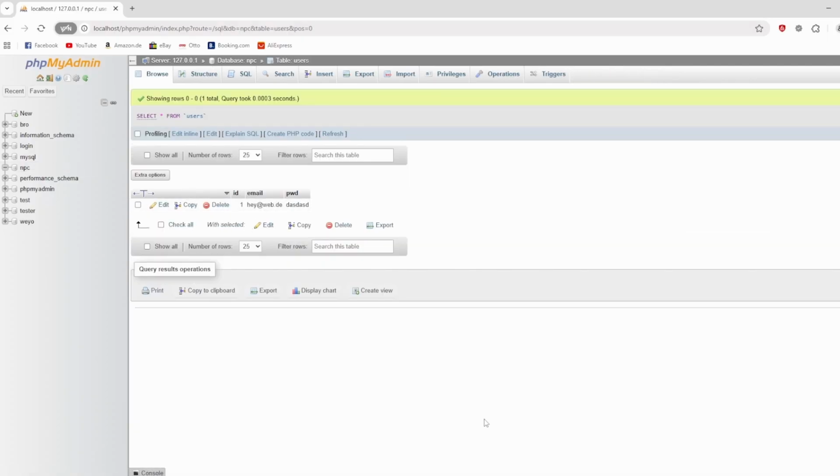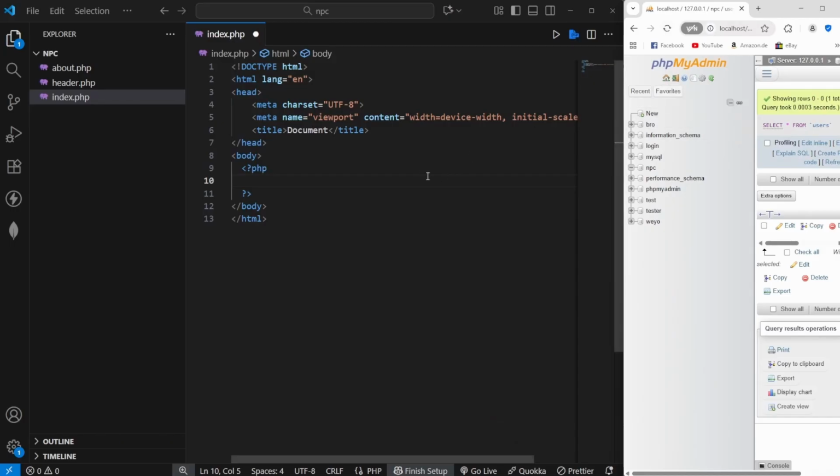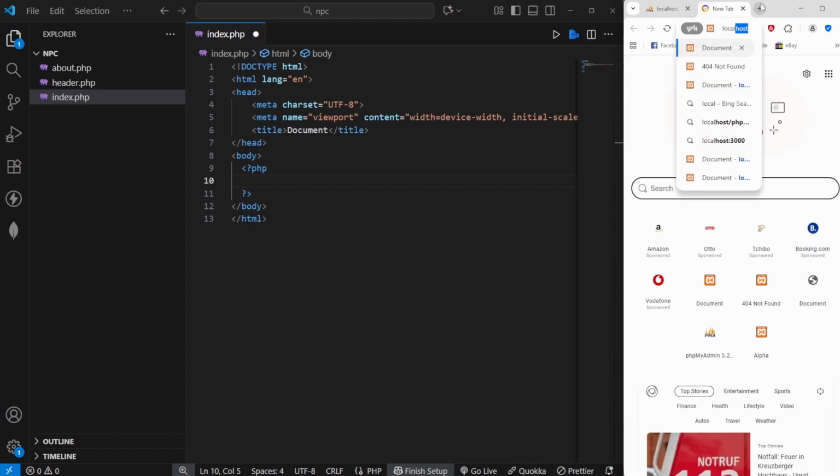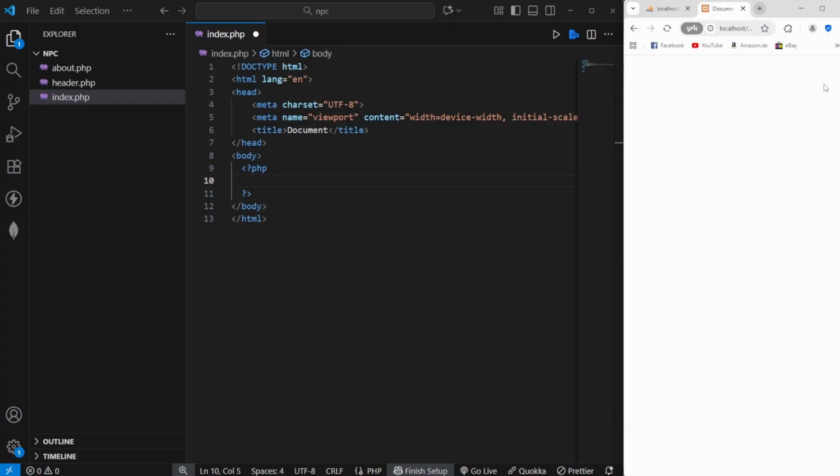But if you're using PHP, that is not really something that is useful, because we want to give a user the option to, for example, enter some input, so an email and a password into a form, submit this form, and then the data will be stored inside of our database. So inside of this NPC database, inside of the users table. So let's just open localhost/npc. And let's understand how we can connect to a database.